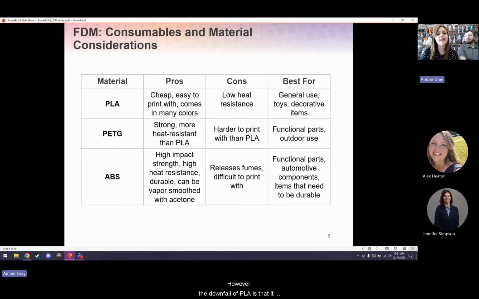However, the downfall of PLA is that it has fairly low heat resistance, meaning if you want to 3D print an object to be used outside or in your car, you would not want to use PLA because it can deform in the heat of the sun. So if you want an object for outdoor use, you would most likely want to use PETG or ABS filaments. PETG and ABS filaments are both stronger than PLA filaments, and they are also more heat resistant than PLA filaments. However, both of these types of filaments, PETG and ABS, are harder to print with.